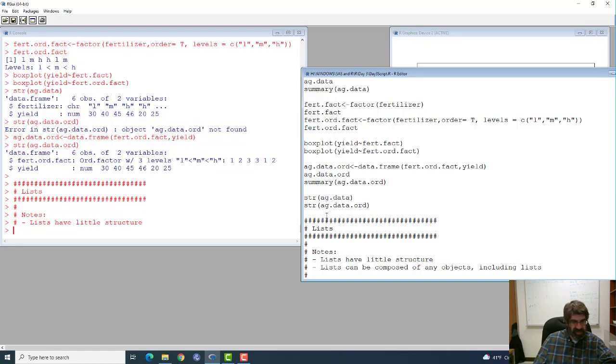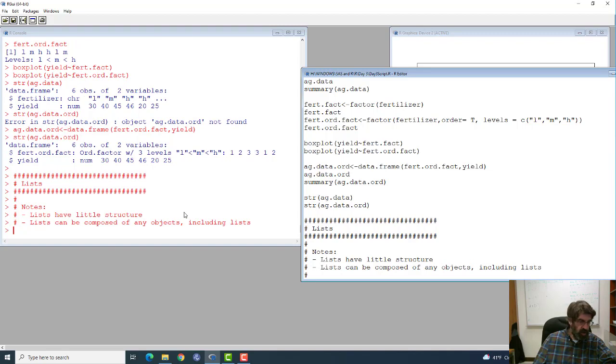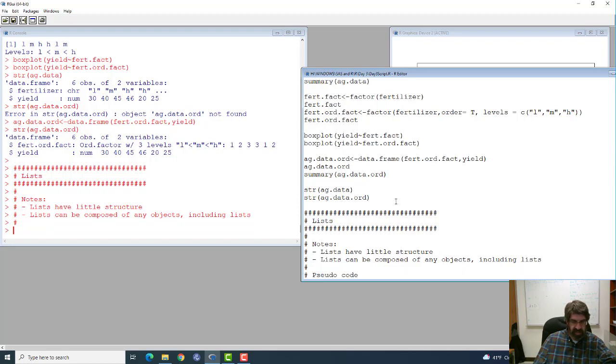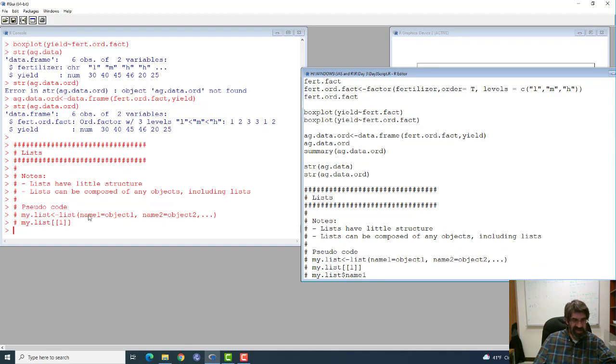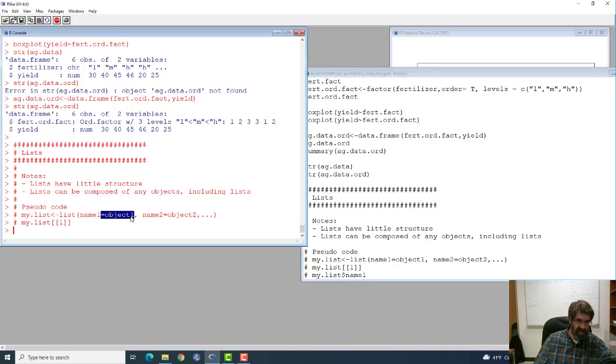Okay, now let's talk about lists. Lists have almost no structure, so they don't have to be in an array or anything like that. They can be composed of objects, and lists can have lists inside of themselves. So let's look at this pseudocode. How I would create a list is I would do list, my name for my first element of my list, and then tell it the object. And so this could be a data set or a variable, whatever I want it to be.